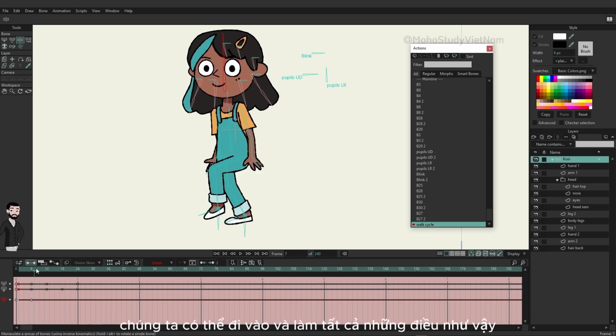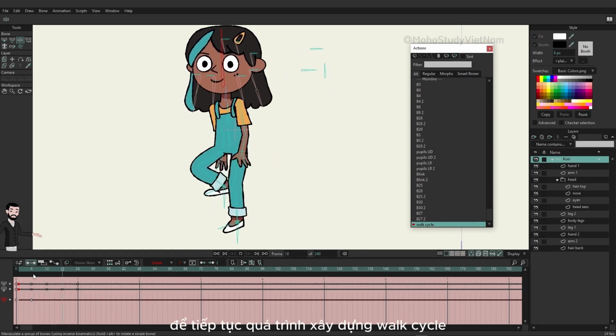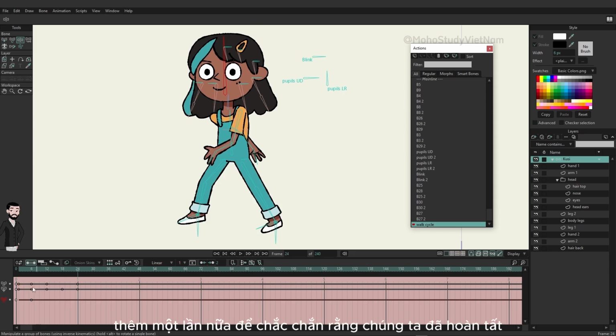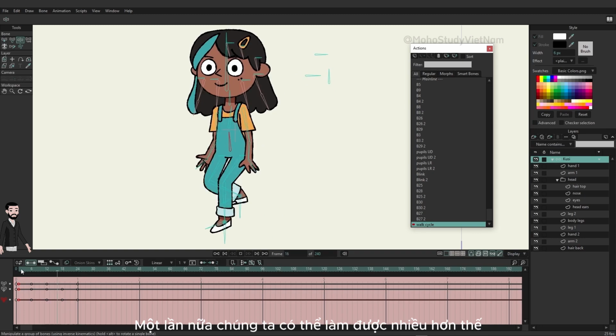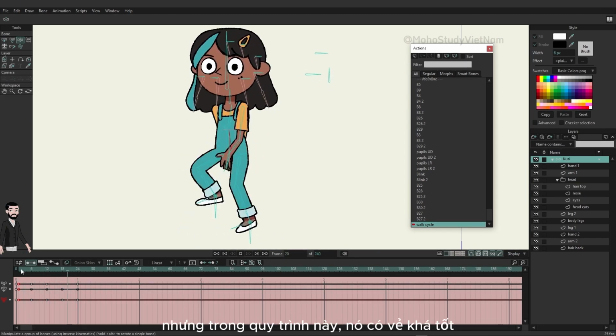We could go in and do all sorts of things like that to continue the process of building the walk cycle. But this is looking pretty good. I'm just going to copy those keys from 1 to 24 one more time just to make sure we're good there. So now we have our walk cycle in place. Again, we could do more with this, but for this process, it's looking pretty good.